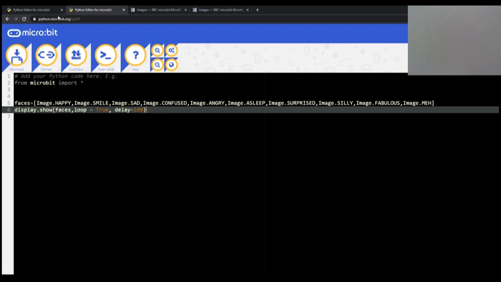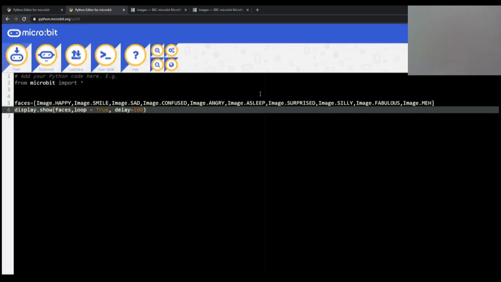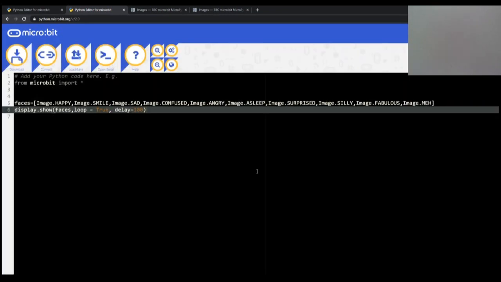Why don't we connect that up and flash it, and I'll show you how it works. There we go. And as usual, I'm using this power bank. You can use your BBC Microbit with a power bank; in fact, it's really handy. You can see that all of these faces are moving really, really fast and it's going on forever. You can't even count the delay. That's how fast it's going.